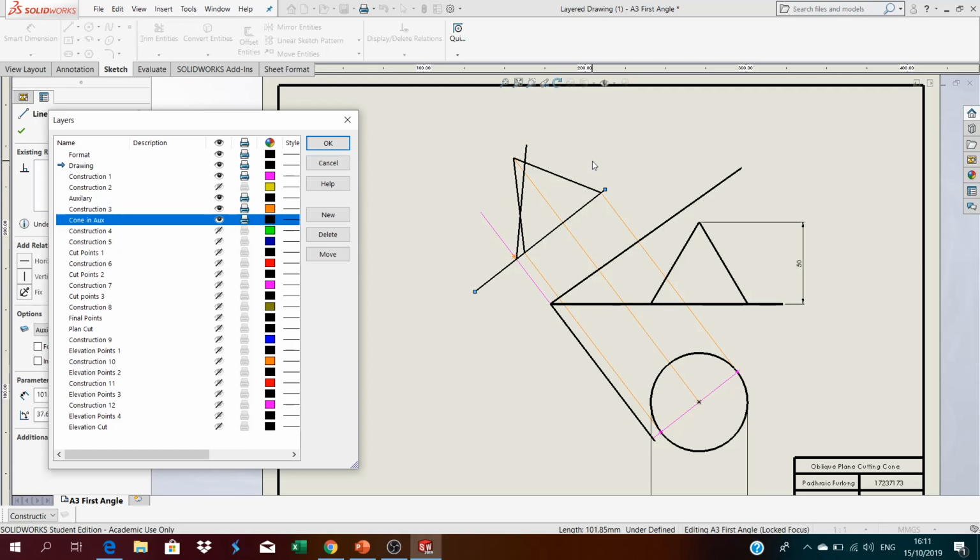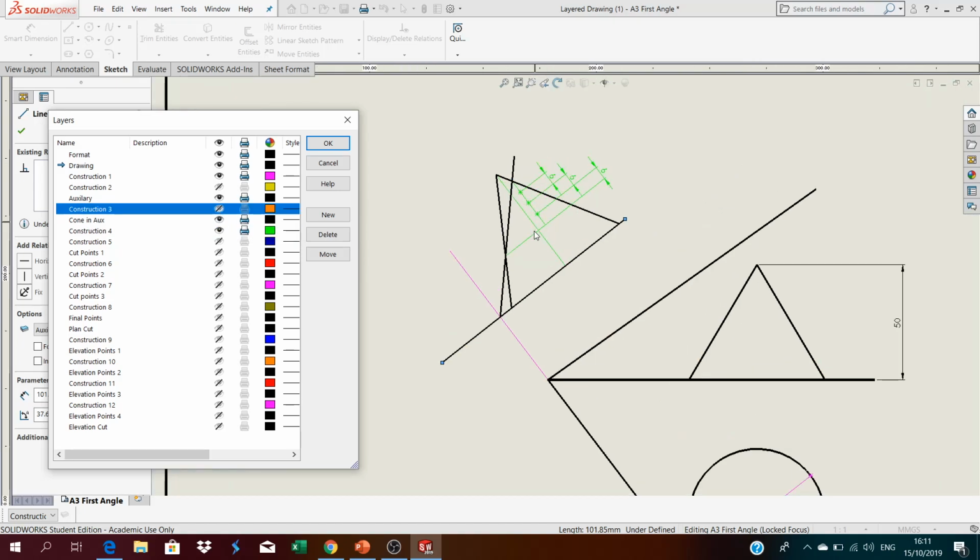So as you can see in our original elevation down here, our vertical trace doesn't cut our cone. However, in our auxiliary elevation, it does pass through our cone. So in order to find our cut surface, then we're going to need a series of points. So the construction to find these points is as follows.